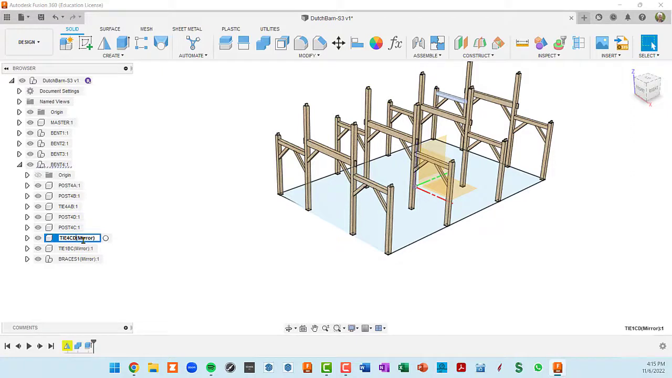Tie 4CD, tie 4BC. And our last one is braces 4.